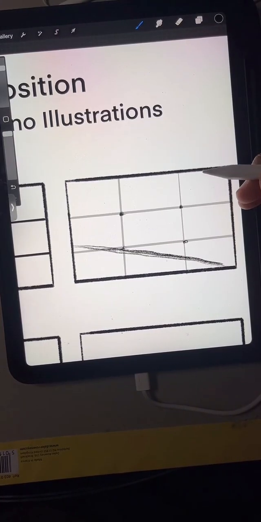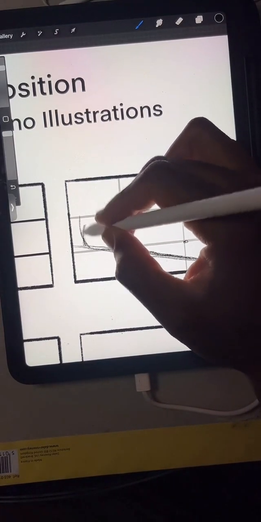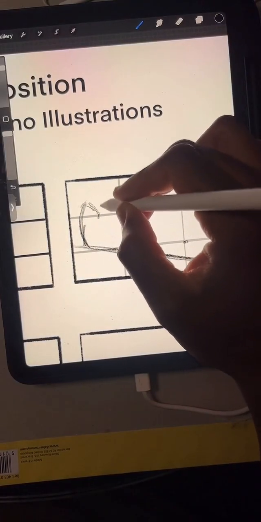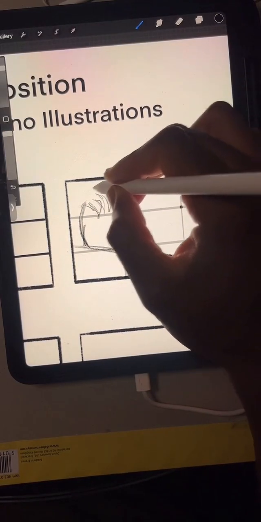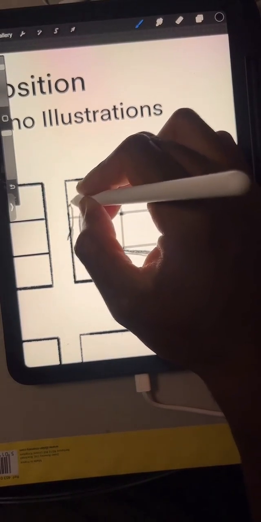Definitely getting way more comfortable with the iPad. 100%. It's so much easier now. I'm still only like 3% into the journey, but I'm learning.